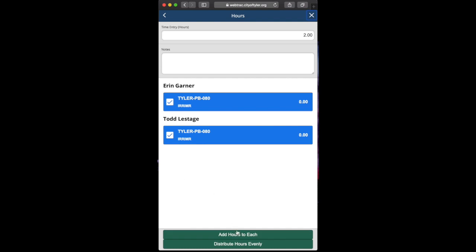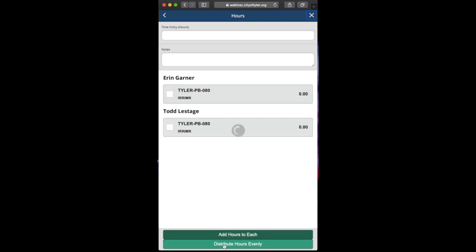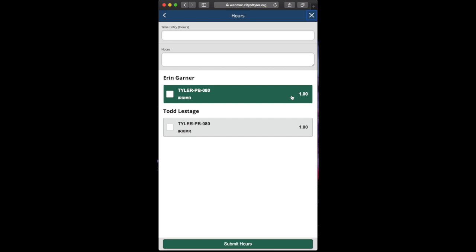Now I have some options down here. Add hours to each and distribute hours evenly. Now if I take those 2 hours and I put them between the two of us because both of us did that work in 2 hours, I'm going to hit distribute hours evenly. That gives 1 hour to me, 1 hour to Todd.